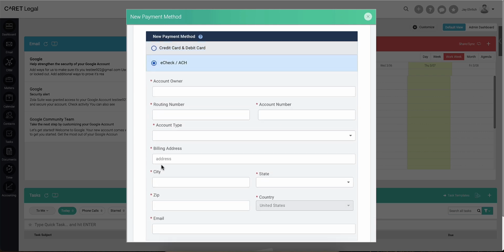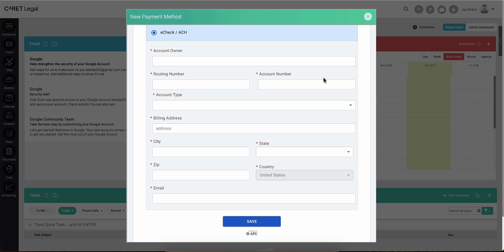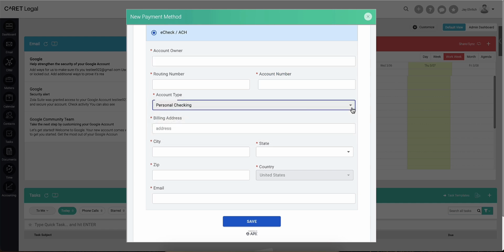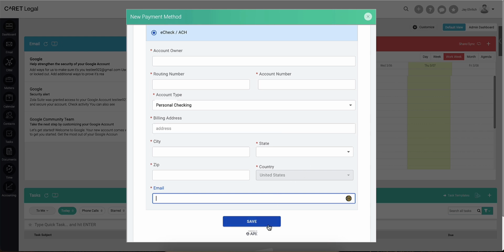Provide the corresponding account details, including account owner, routing and account numbers, account type, including personal or business checking or savings, billing address, and email address. An email address will be used to remit an electronic receipt for the transaction. When all of the required fields have been met, click Save to enter those payment details.